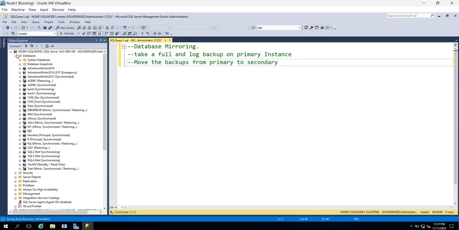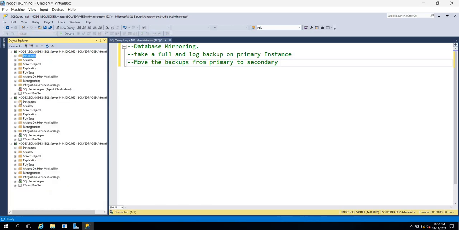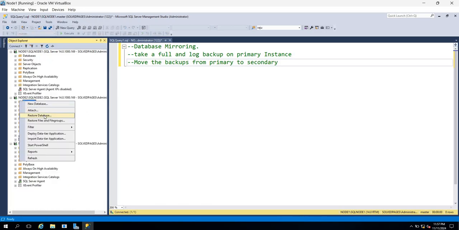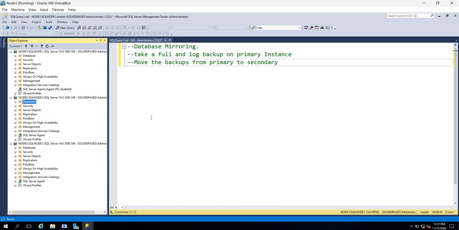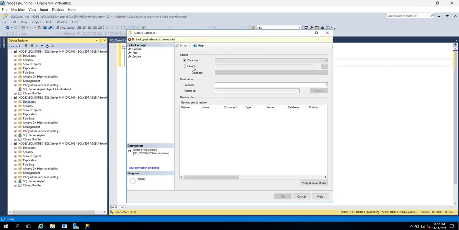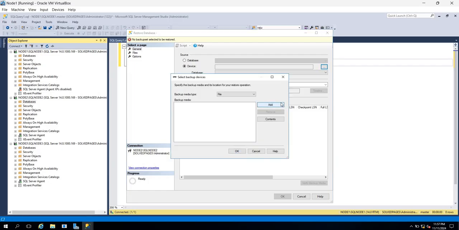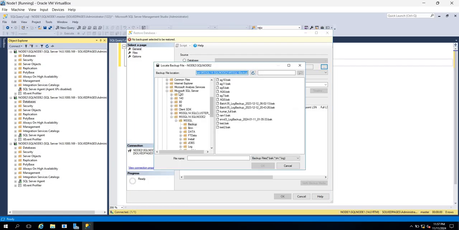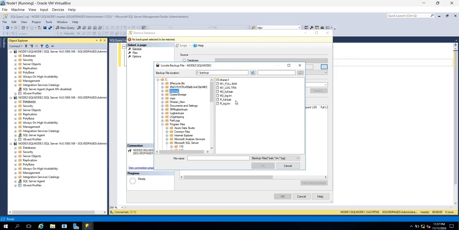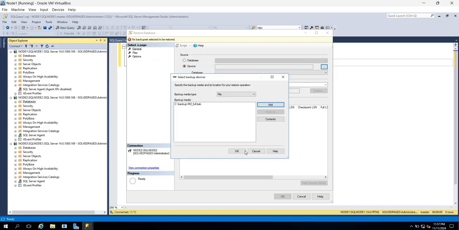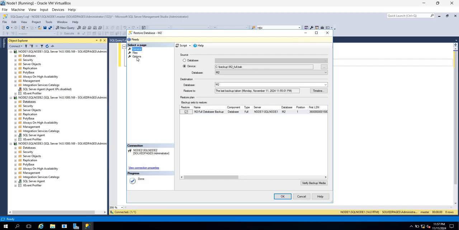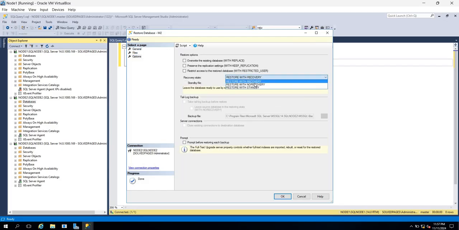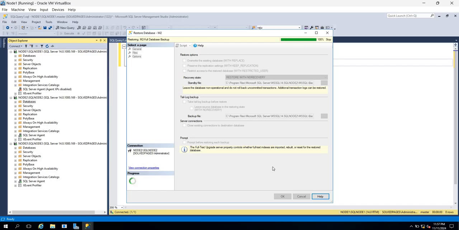Let's restore these files to node 2. So full backup with no recovery, and then the log backup with no recovery.